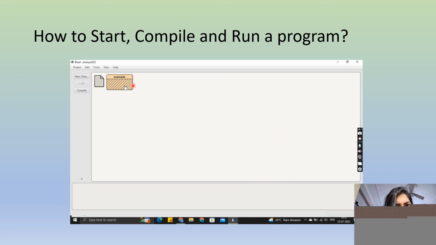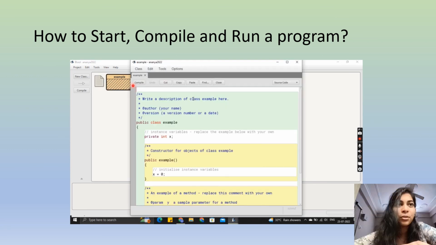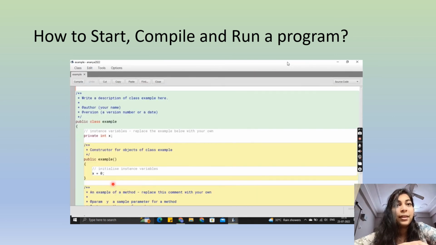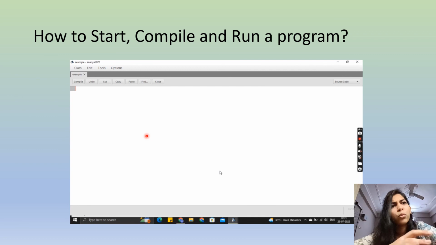We'll open the program, double click on it to open, and then we will press Control A and backspace all of this. Then we can start writing our program. Now I have quickly written a code in here.